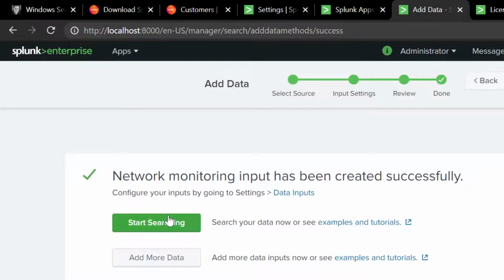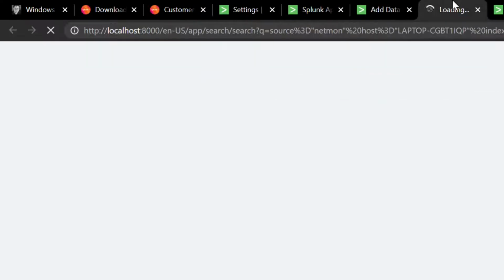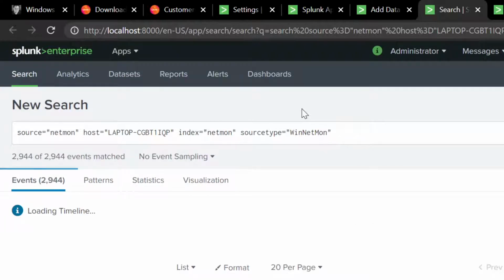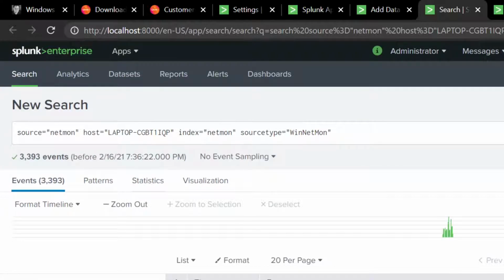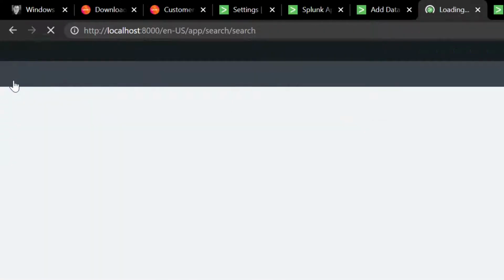And then it says we've successfully created it. The first thing it says is start searching. Well, let's get into it and see if you're actually getting the logs or not. All right, here you see. I'm not going to do all time here, so I'm just going to click on search and start a new search.